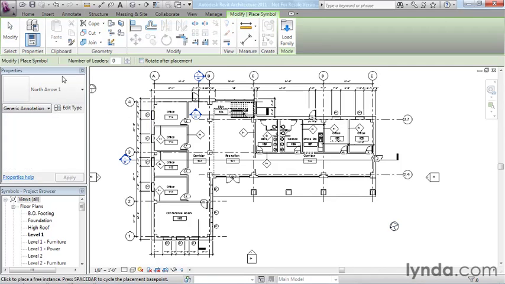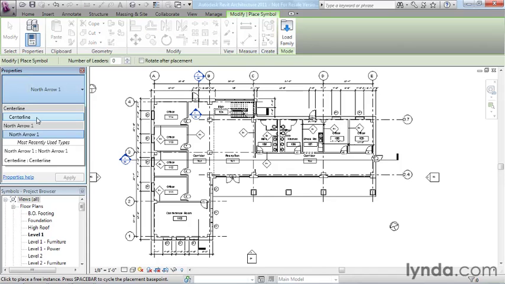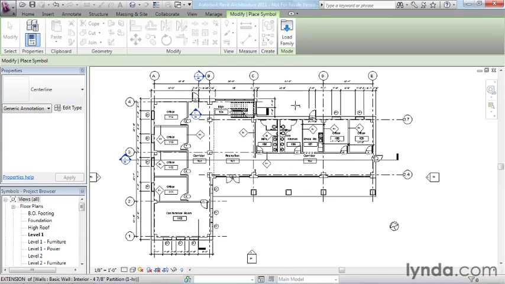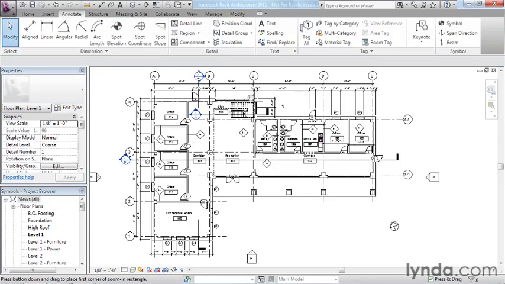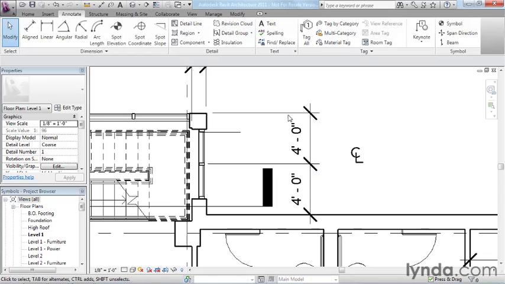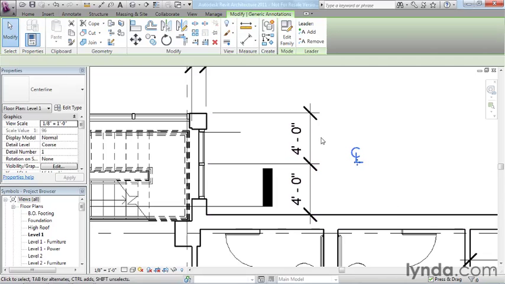Okay, let's look at another example. Let's look at the center line symbol. Really simple symbol. I'm going to place it over here, up towards the top of the plan. Click Modify. Zoom in, like so. So we've got these two dimensions here, where it's an equal dimension. Let's go ahead and select this symbol.